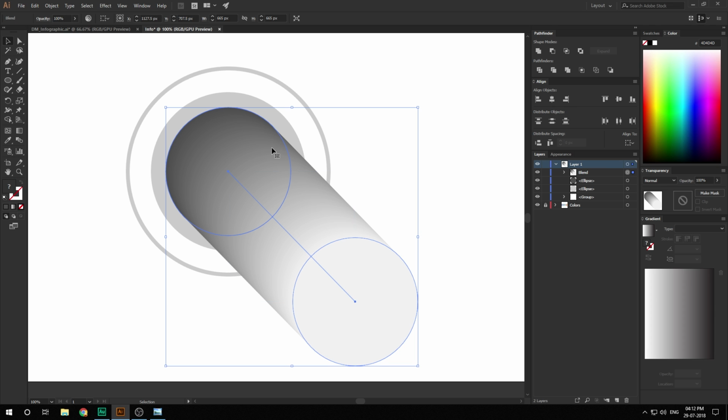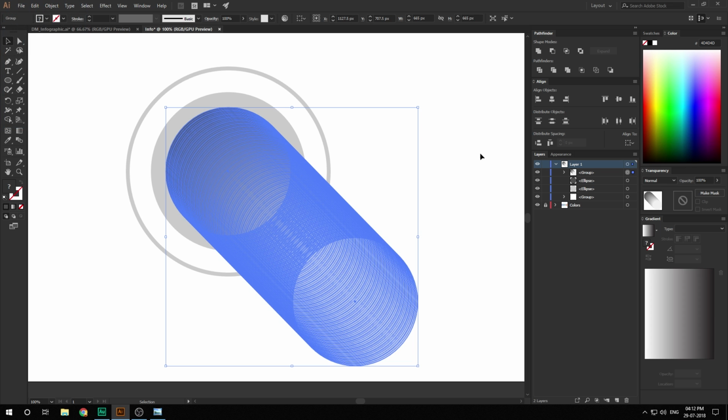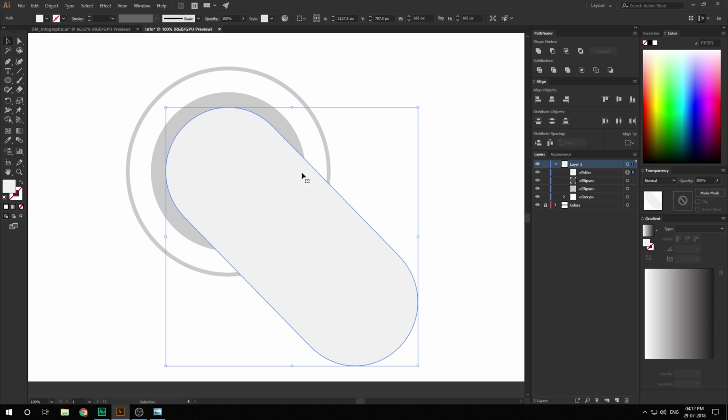And then I'm going to select them, go into Object, Expand, hit OK. Then merge it using the Pathfinder or Unite. So there we go. We have this basic shape that I want to go for.